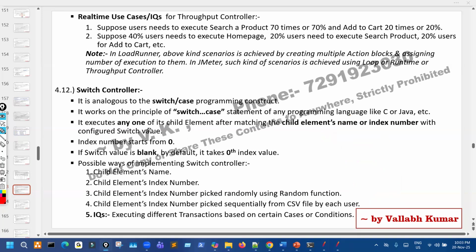It executes any one of its child elements after matching the child name or index number with the configured switch value. The switch index number starts from 0. If it is left blank, by default it always takes the 0th index. So we'll see first.